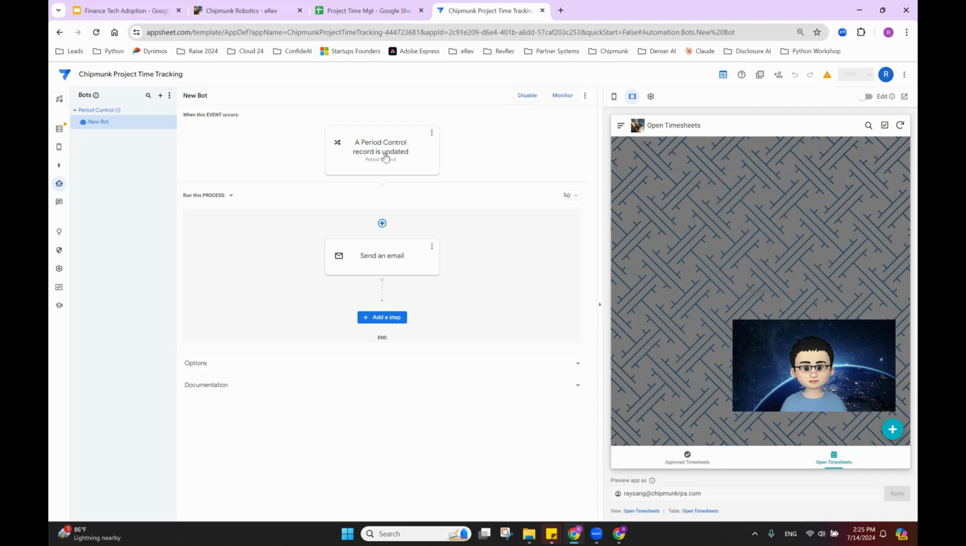For example, when a new period is opened up, I want to send an email to everybody, right? Hey, new period is up, so make sure you enter your timesheets in the new period. So everyone is going to automatically get that reminder email, so you don't have to worry about it.